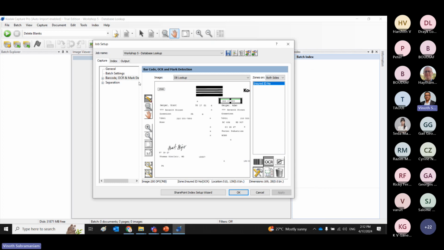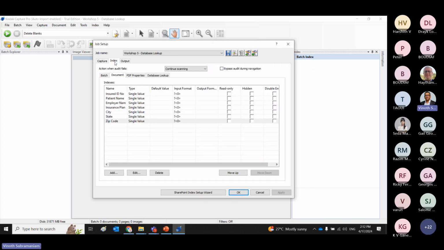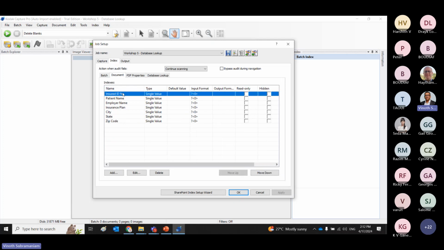So now we need to create index fields, right? Basically we did the zone only for the insurance ID number. And for the rest of this information, the index fields will be populated from the database. Clear? So when I take the insurance ID, it will go and check in the database. Whatever is related to the insurance ID for these fields, everything else will be populated automatically. Clear?